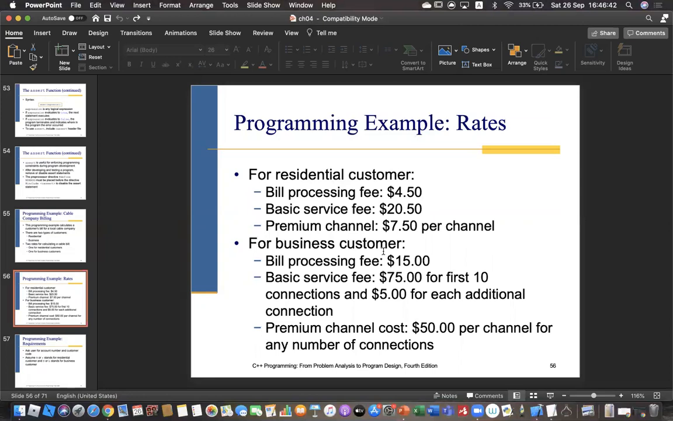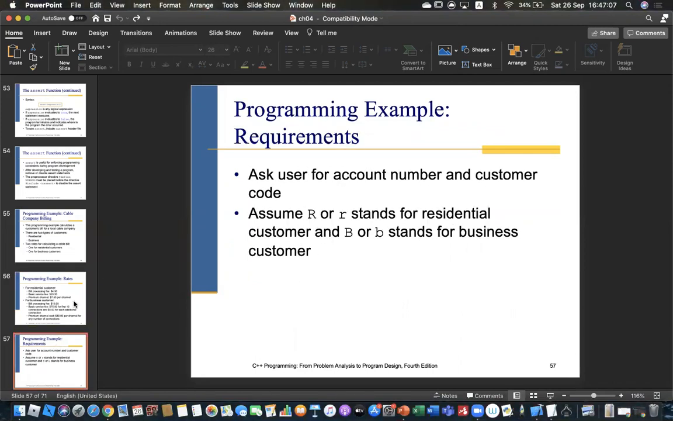Then for business, the only difference is basically the price. The bill processing fee is definitely more expensive. Then there's also a service fee, $75 for the first 10 connections, as compared to $20.50. The premium channels are also more expensive as compared to residential.